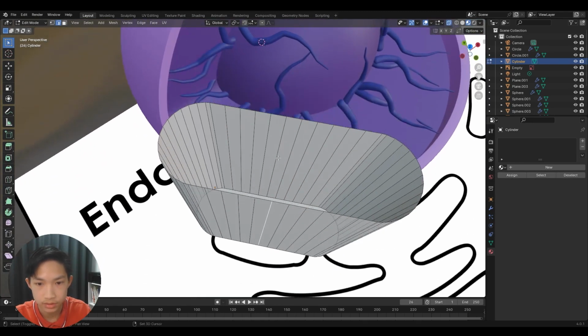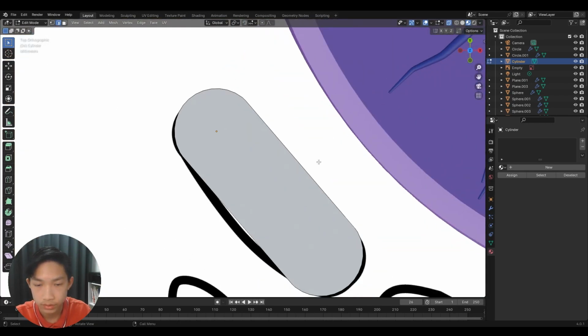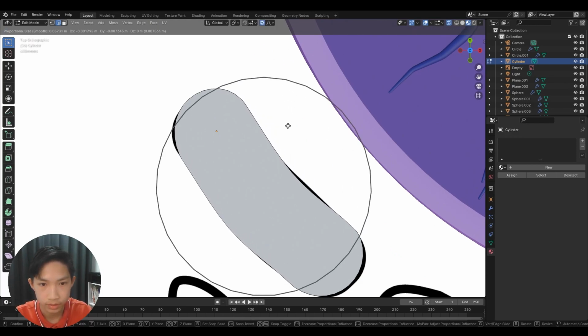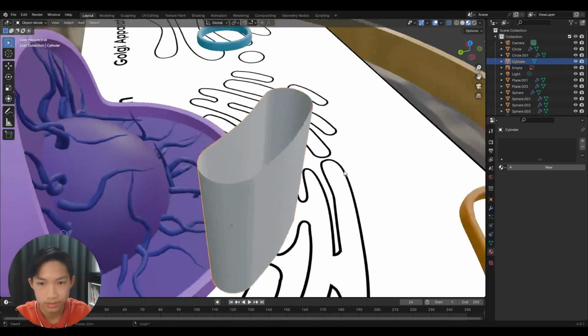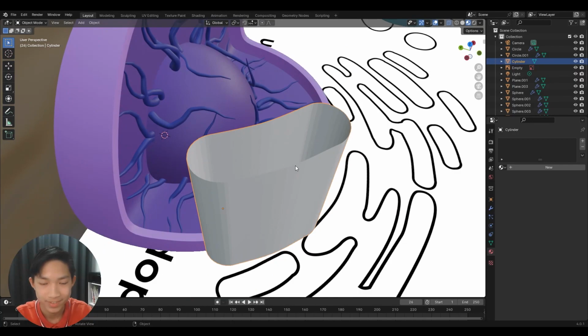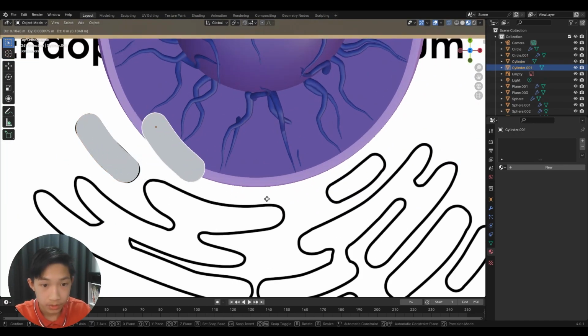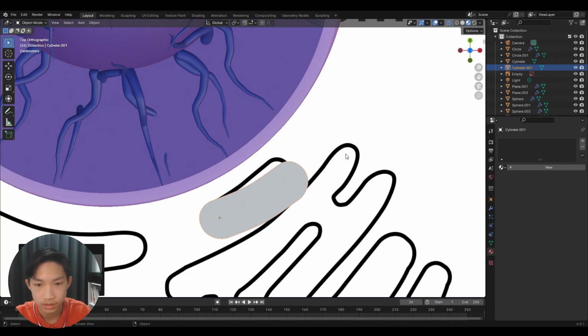And let's select these two edges over here and go to top view and press O to turn on proportional editing. And now you can make it, how do you say it? You can make it curved. Yeah, curved. Okay, so now we can just duplicate this all the way across to places like here.